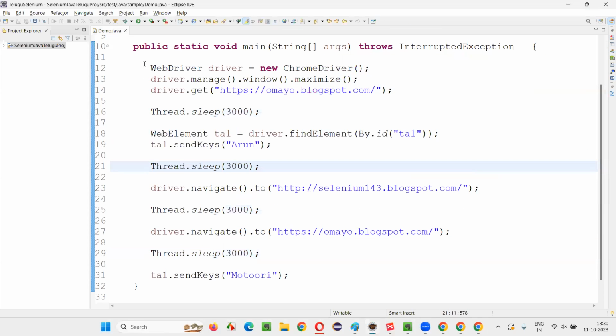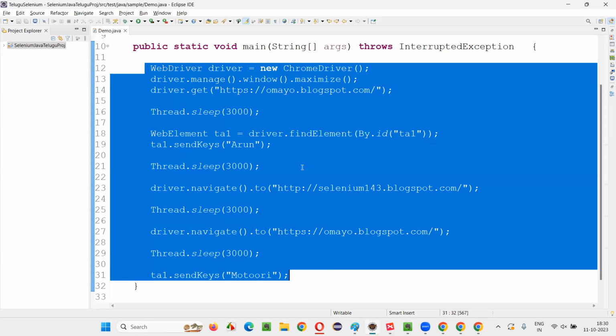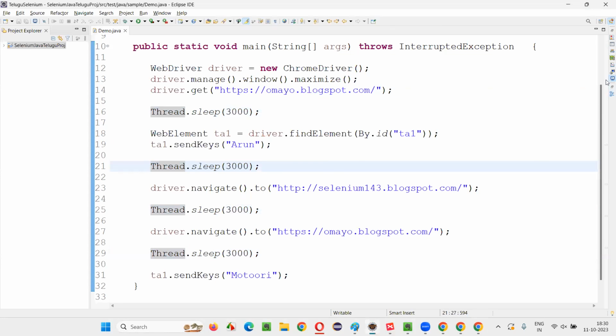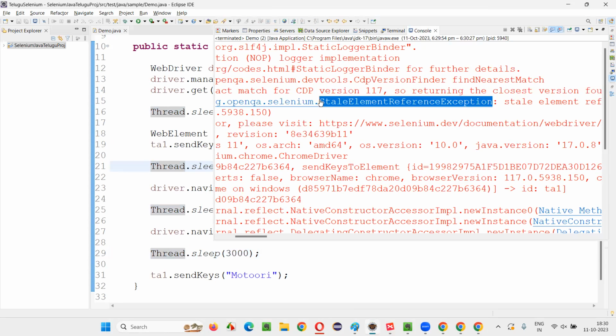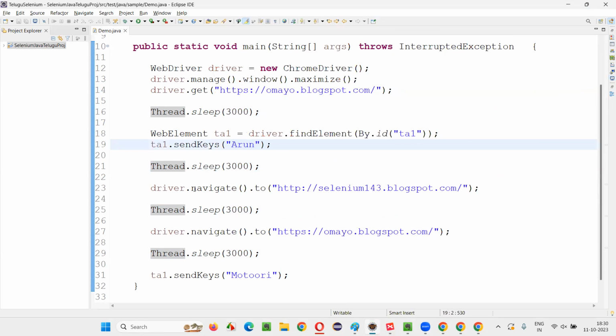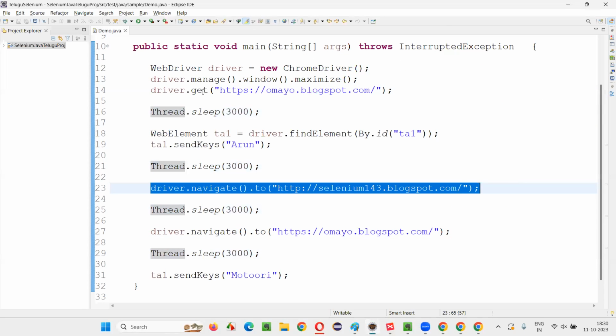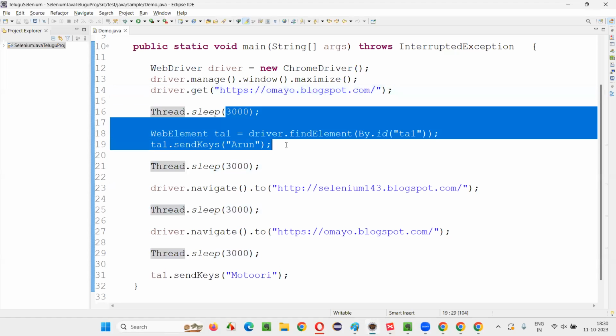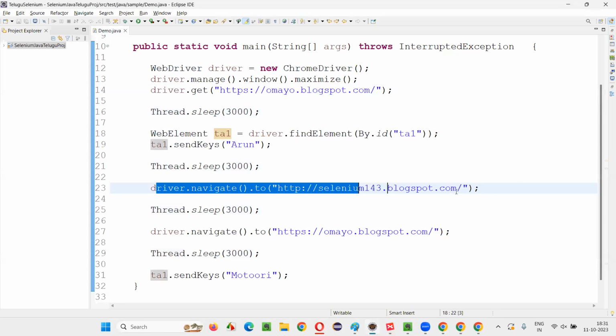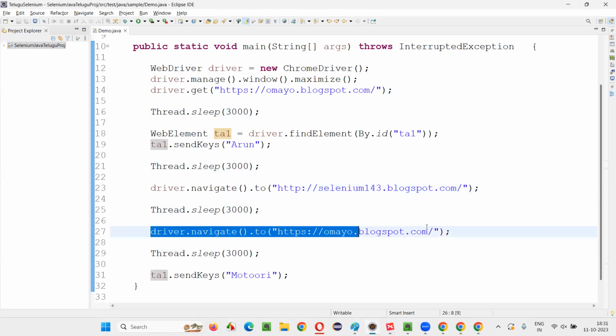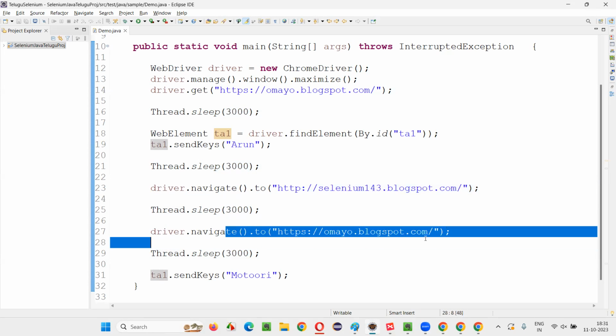Okay, this is a good case. So if you navigate back and forth, it's not working. If you really want to generate the exception, this is the case where you have to use driver.navigate().to to navigate, and you should not navigate back directly. Things are not working sometimes, so if you want to see this exception, you just go with this process. From this web page, you created the web element. After that, you navigated to this page, and then you navigated back again by using this navigate.to command.